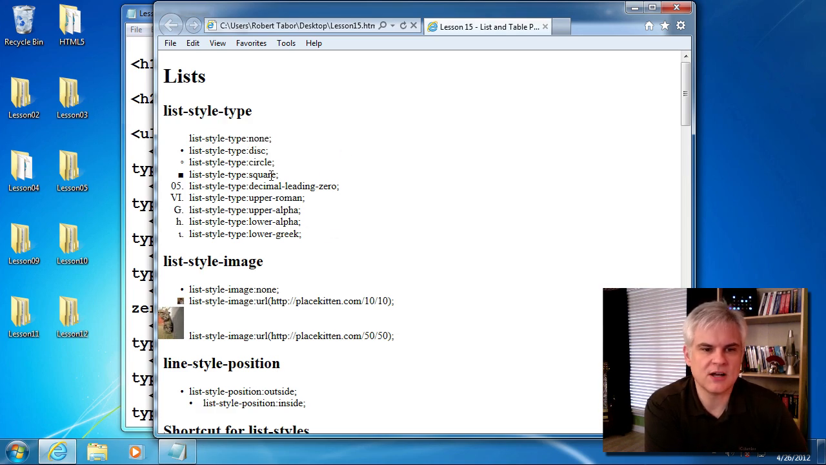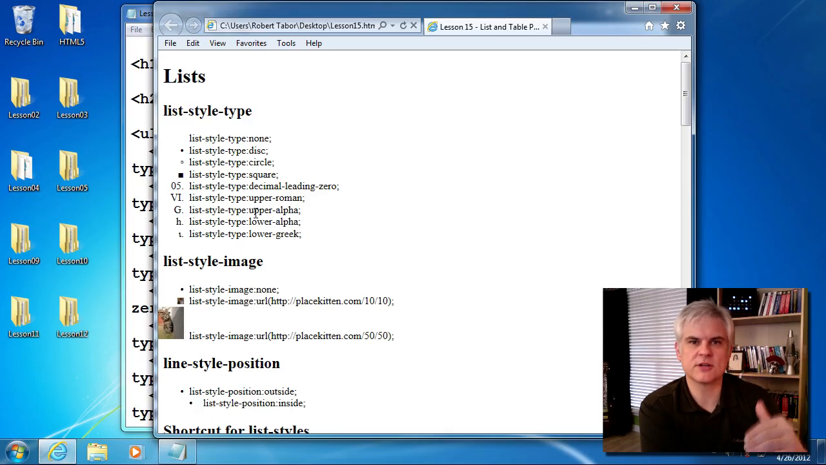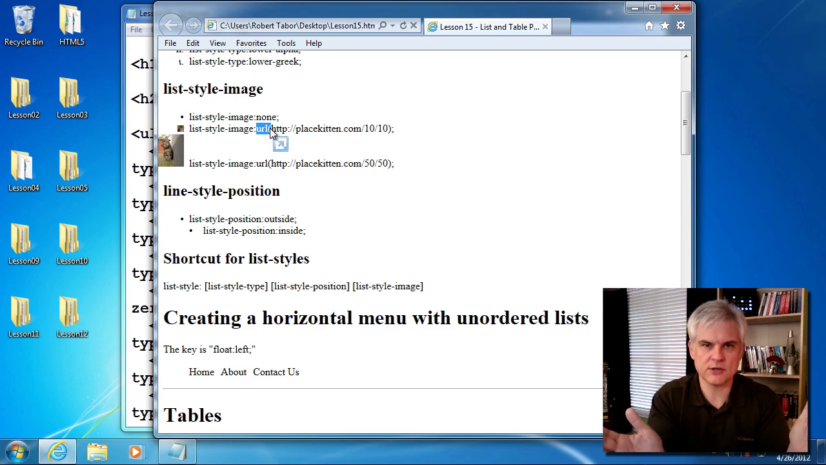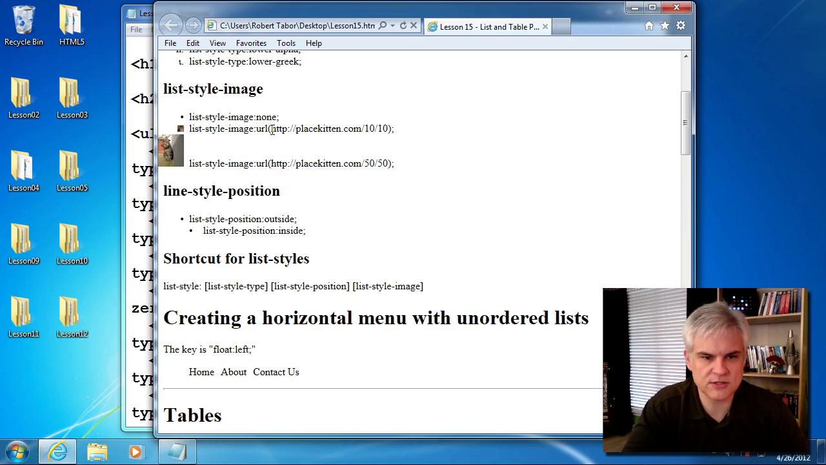So that's what setting list style type to none will do for us, remove the bullet points from our list items. Also, you can see there's a circle, square, decimal leading 0, upper Roman, upper alpha, and so we can create a pretty rich indentation scheme using list items, which is awfully neat. There's also the ability to create a custom list item. So using the list style image, we can use an image instead.